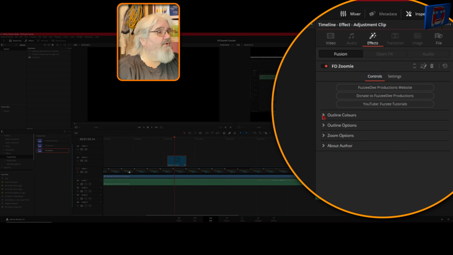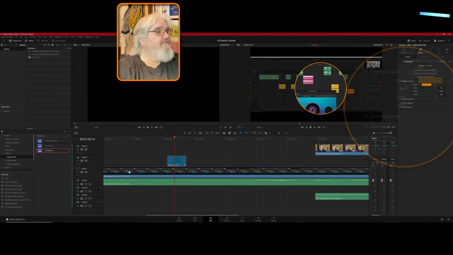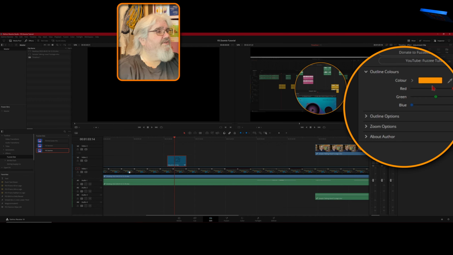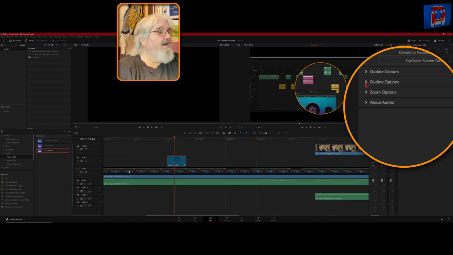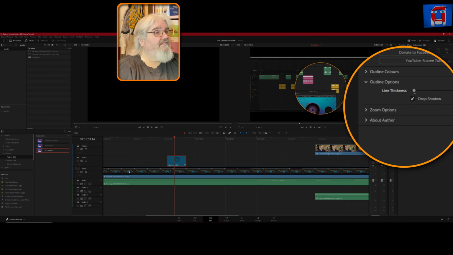And so let's go through these. So the first pop down menu that we've got is for the colors. So if you want to adjust this outline color over here, then you can just do that right here. So make it any color you want, but we'll just leave it at the orange. And then we've got some outline options. So here's where you can adjust your thickness. So if you want it thicker or you want to get rid of it entirely.